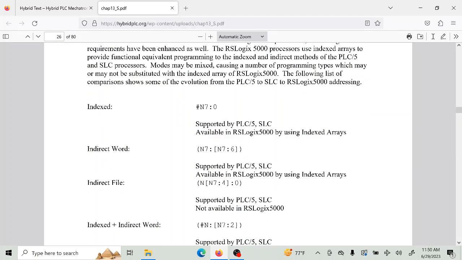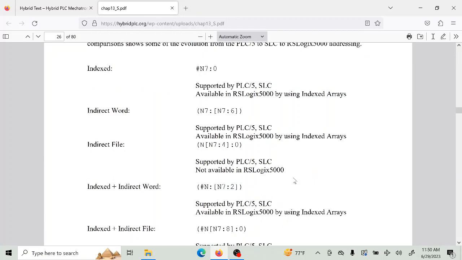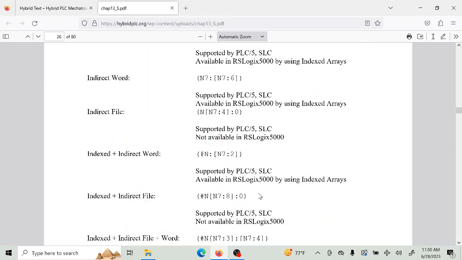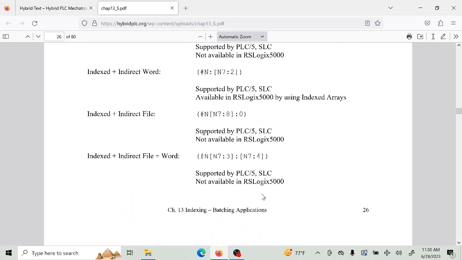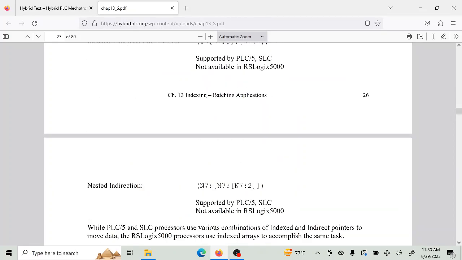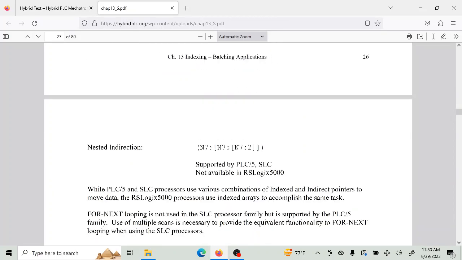So here's some of the strange things you can do with this indexed and indirect addressing. You can do all kinds of strange things. You can double up on it, you can have one within another and all that kind of stuff. And we don't get into this too much, but this is something that you can look at if you are looking at the old programs. This gives you a little bit of a heads up on what they're doing.